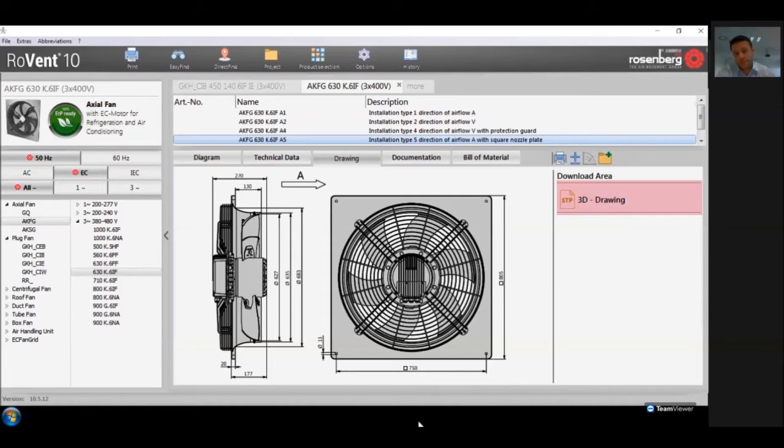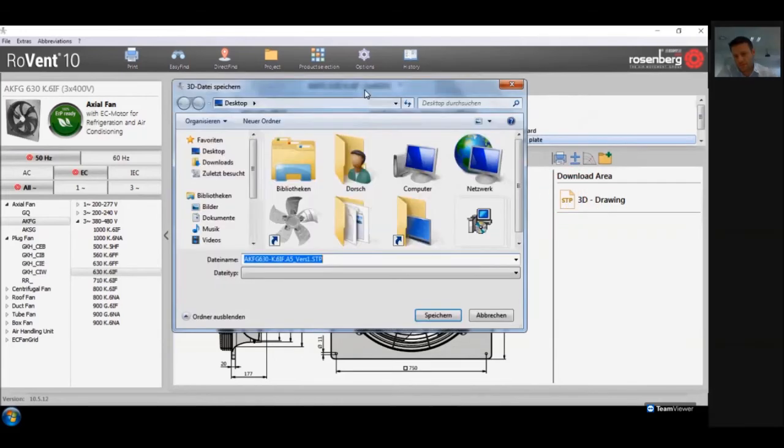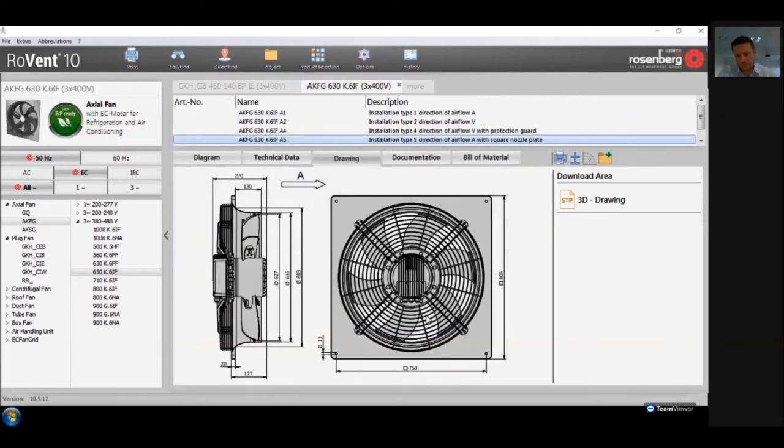3D files, if they are available, will also be shown here. For example, this fan has a 3D file available. If you click on it, then you can save the file to your desktop. These files will be directly downloaded from the web. The next section is about documentation.